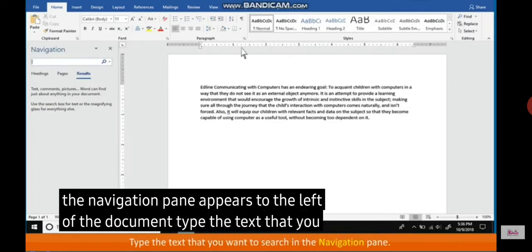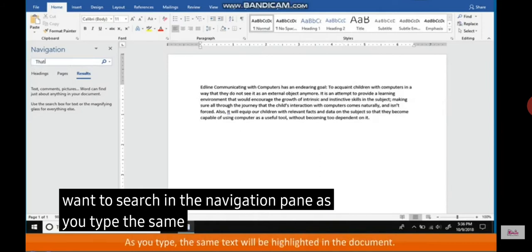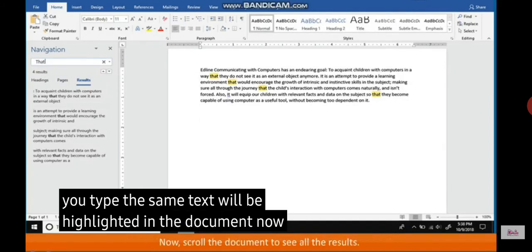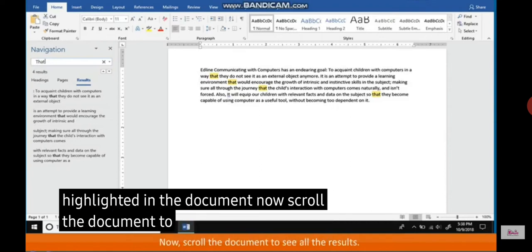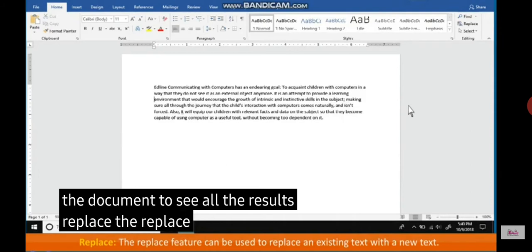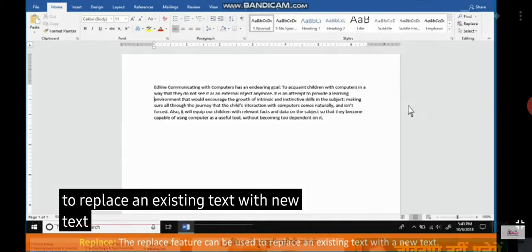Type the text that you want to search in the navigation pane. As you type, the same text will be highlighted in the document. Now, scroll the document to see all the results. Replace. The Replace feature can be used to replace an existing text with a new text.